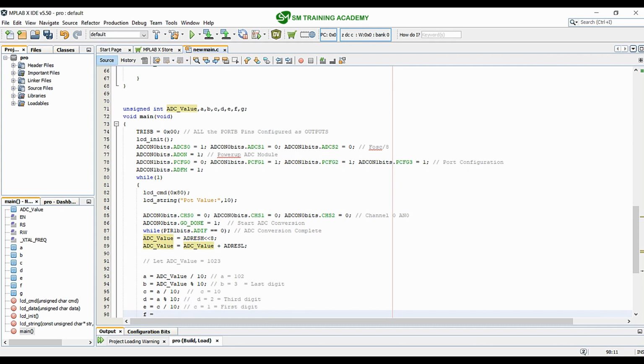F is equal to C modulo 10. So C is nothing but 10. 10 modulo 10 is nothing but, sorry, here it is not C, it is E. So E is holding the first digit, and F is equal to C modulo 10. 10 modulo 10 is nothing but 0. So it is holding the second digit.